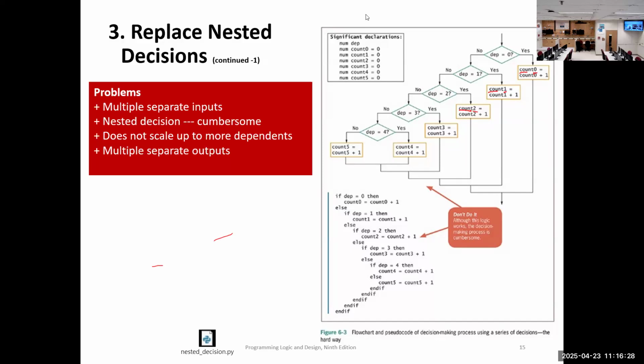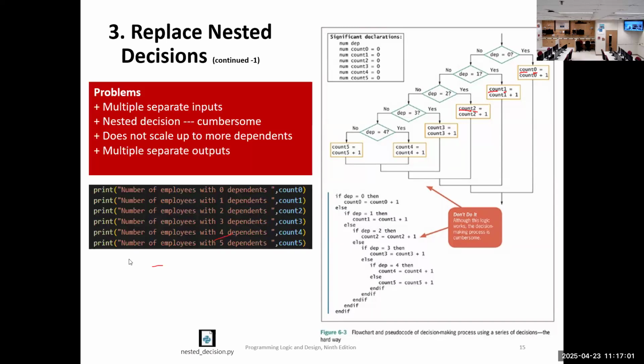The nested decision looks very cumbersome. You see, if else, if else, if else. Now, this program only works with 5 dependents here. But what happens if some of them have 8 and 9 and 10? You have to do if else, if else, if else again. Very, very cumbersome, right? And it doesn't scale up to more dependents. And the last thing, you have to use multiple separate outputs. Think about it, I have to print out count number 0, count number 1, count number 3, count number 4, count number 5. If I want to print it out here, I have to do it manually one by one.